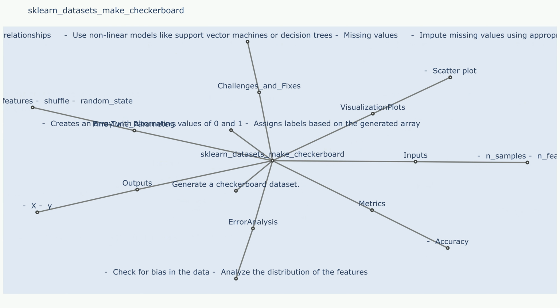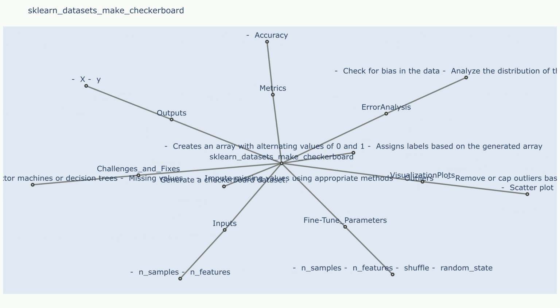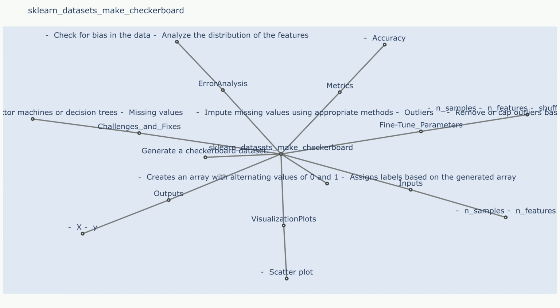Inputs. n_samples, the number of samples to generate. n_features, the number of feature dimensions for each sample. random_state controls the shuffling applied to the dataset. Pass an int for reproducible output across multiple function calls. shuffle, whether to shuffle the dataset or not. Outputs. X, the generated checkerboard data, an array of shape n_samples by n_features. y, the corresponding labels 0 or 1 for each sample in X.